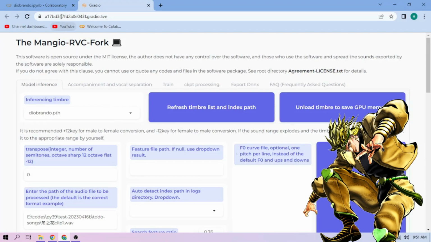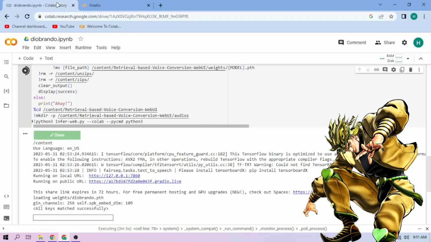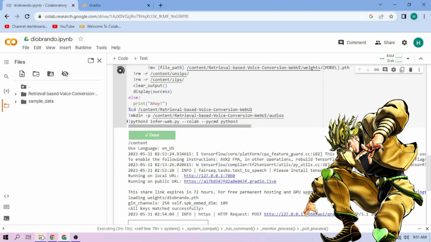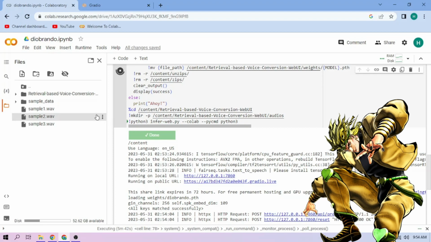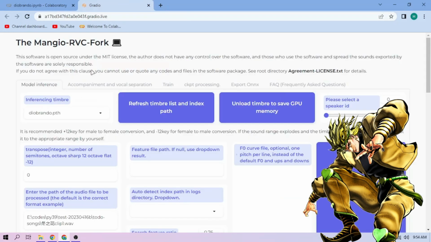Now back to our Colab tab. Click the Files menu. Drag and drop our audio files to the File Explorer area. On our Choose an Audio File, click the three-dot mark, then choose Copy Path. Back to our web UI. Paste the path on this section.